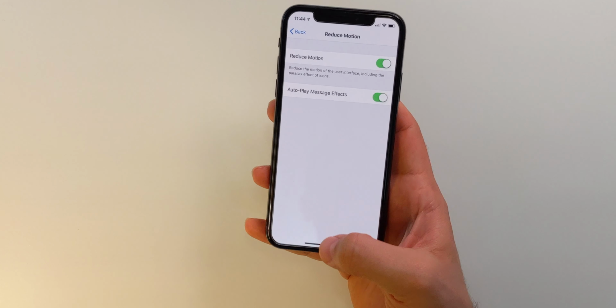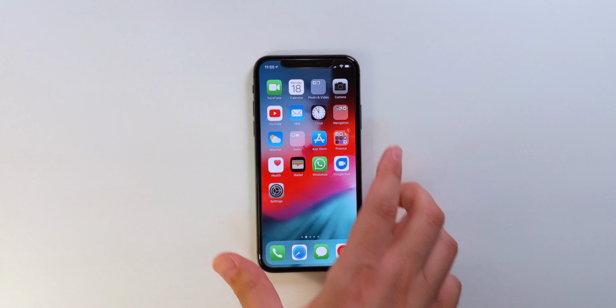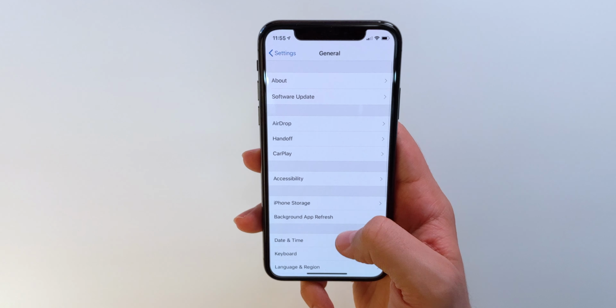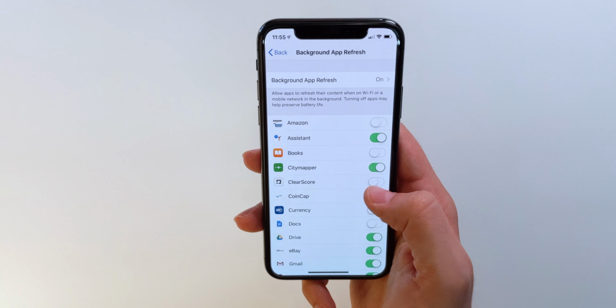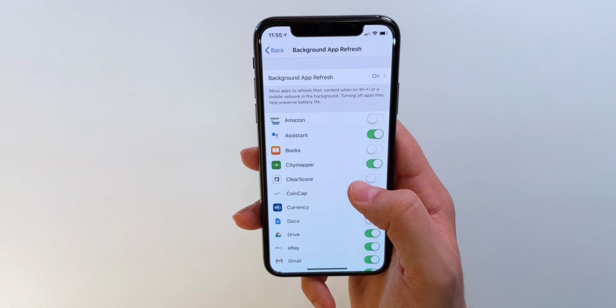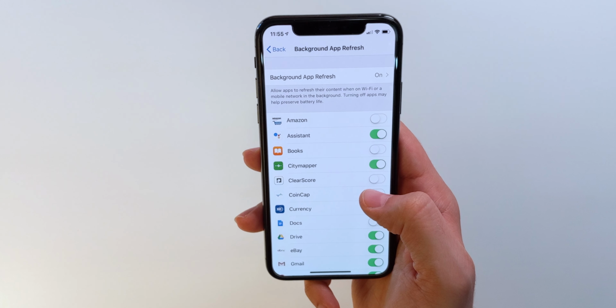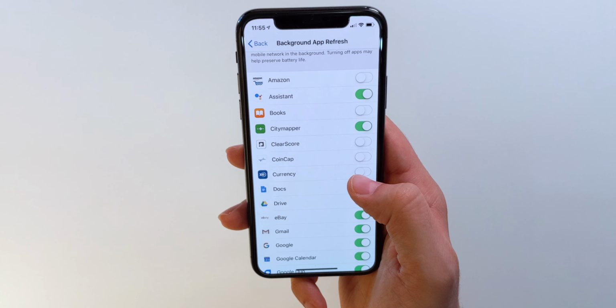Switch it on. My last step will be switching off Background App Refresh. So you need to go to Settings, General, Background App Refresh. If you have the service on, it means the apps will be running in the background, and that's going to drain your battery. By switching it off, that's going to save you some battery.